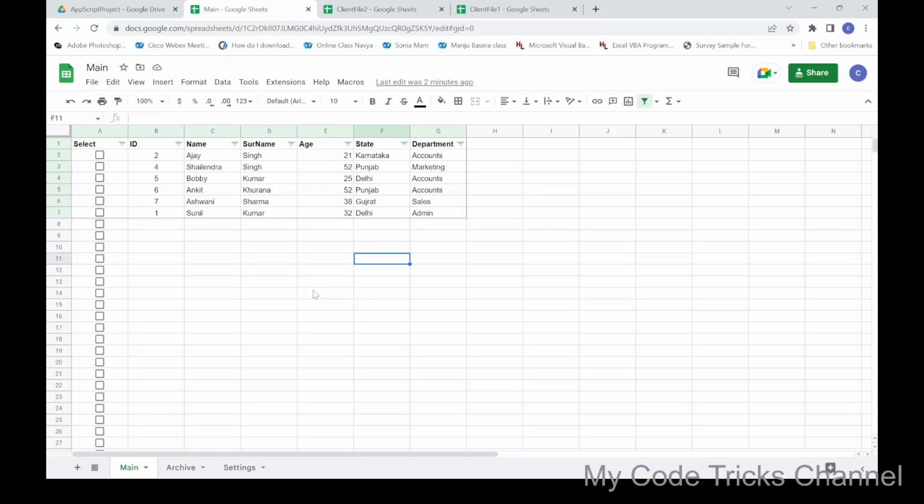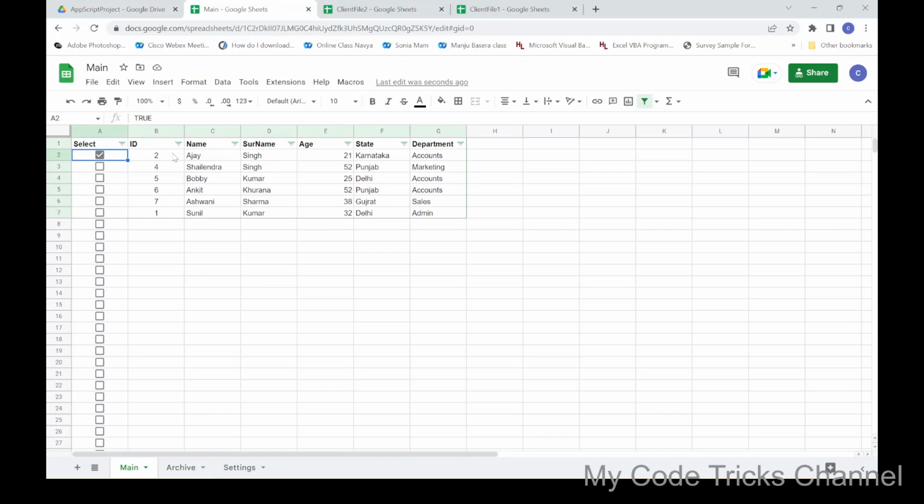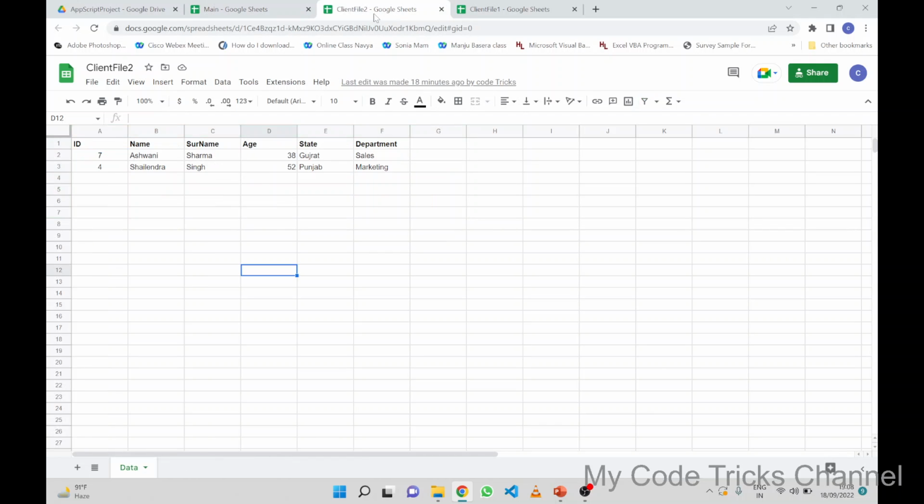So what do we want to achieve? We want that when the program runs, it moves the selected ID to the archive sheet and simultaneously deletes those IDs from the client files. So we have selected the ID number 2 and then we will run the program. In client file 2 we don't have the ID number 2, and in client file 1 we don't have that ID number 2.